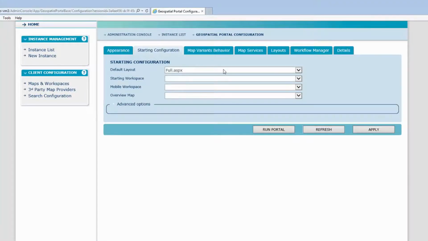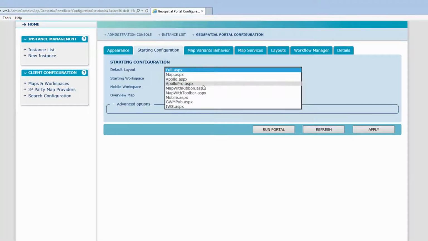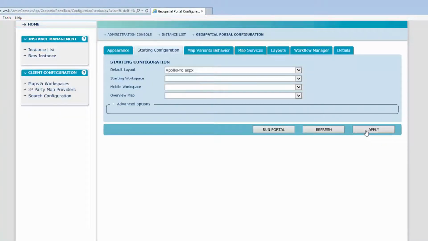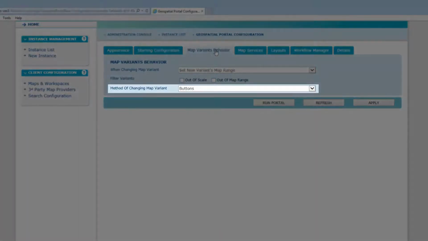Select the Starting Configuration tab, and then from the default layout field, select ApolloPro.ASPX layout from the drop-down list. Click Apply. The Please Wait message displays, as this may take a few minutes. Click on the Map Variance Behavior tab. Change the Method of Changing Map Variance field from Buttons to List.